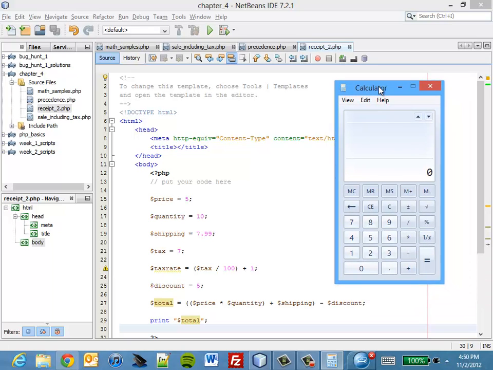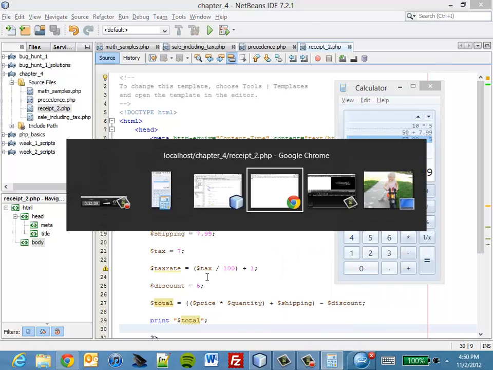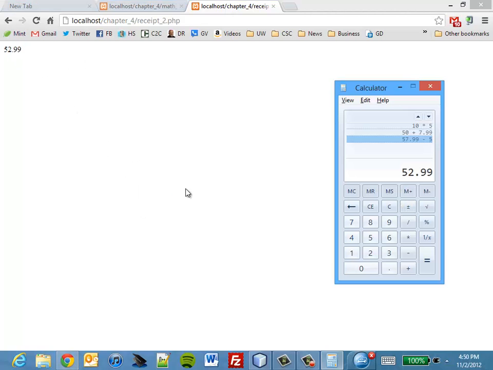So I have my price times my quantity, right? I have 10 times 5. Alright, so that's 50. Plus $7.99 for shipping. So that's $57.99, and then I have a $5 discount off the total. So that would bring me to $52.99. Okay, and that matches my output, I believe. Let me double check. Yes, it does. Matches my output at $52.99.